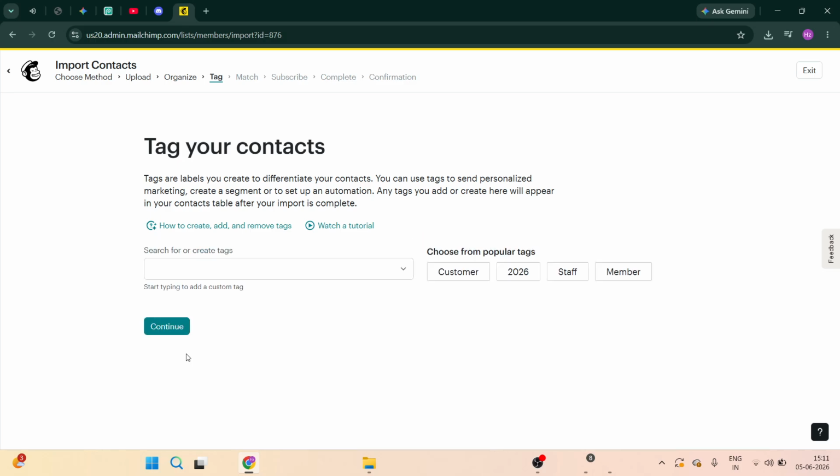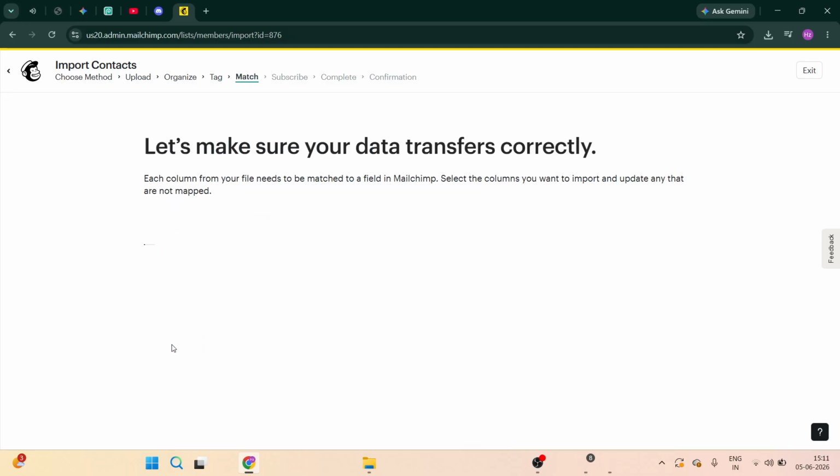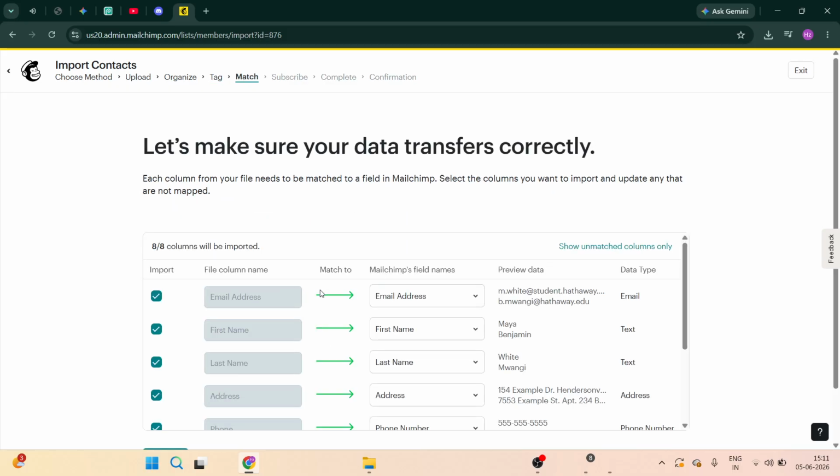This next step is crucial as you choose your contact status. You'll have the option to check a box that says Update any existing contacts. What this does is allow Mailchimp to update any duplicates in your audience list, ensuring you don't create duplicates if the contacts already exist. After making your choice, click Continue to tag your contacts.